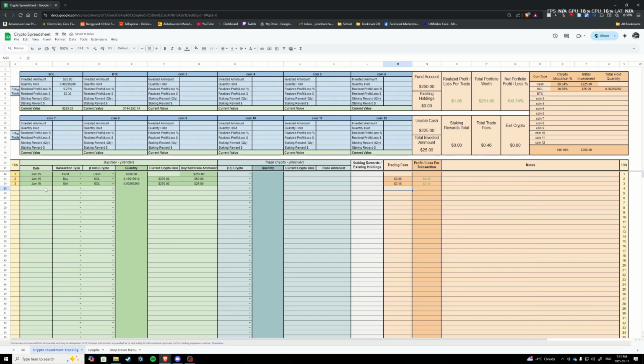So yeah, that's that. Now if we want to trade Solano, we're just going to do trade Solano. I don't know, keep it at the same rate, just keep it simple.